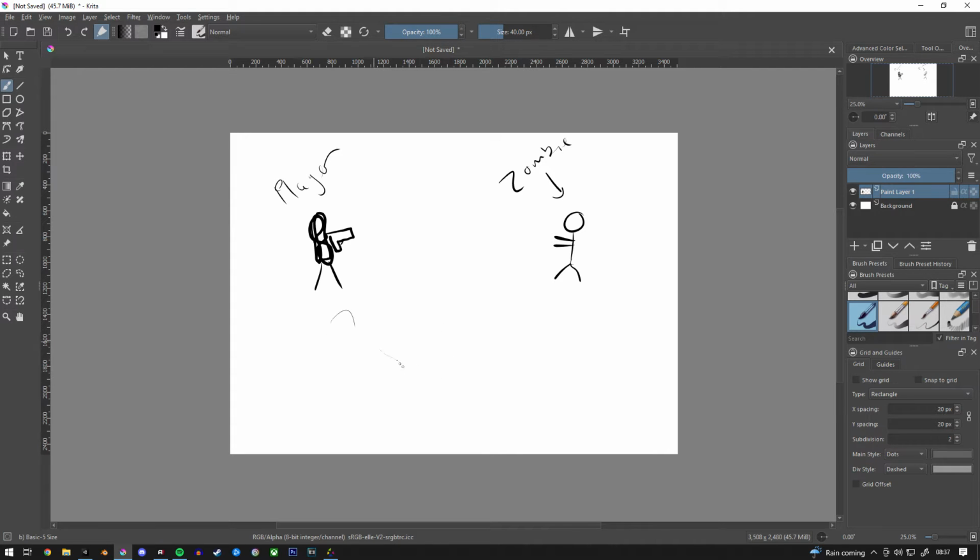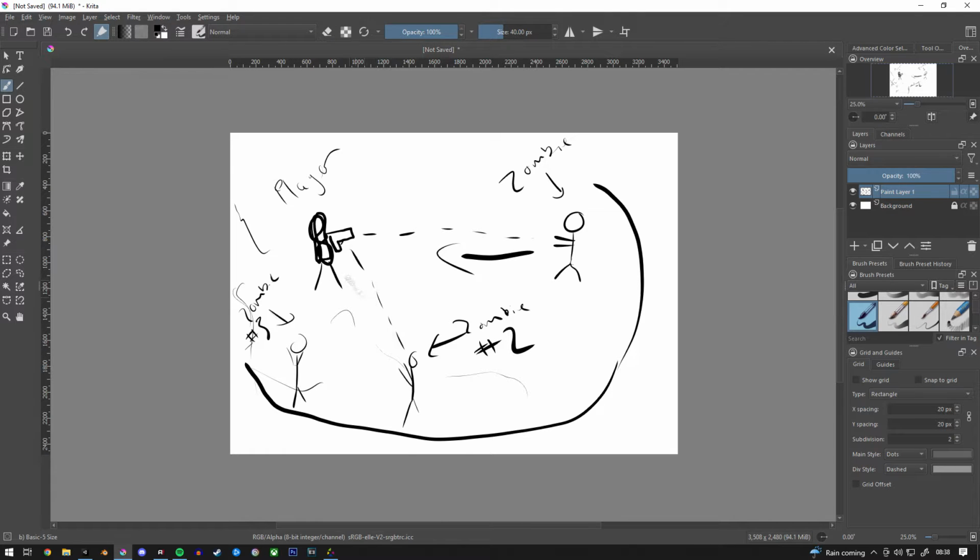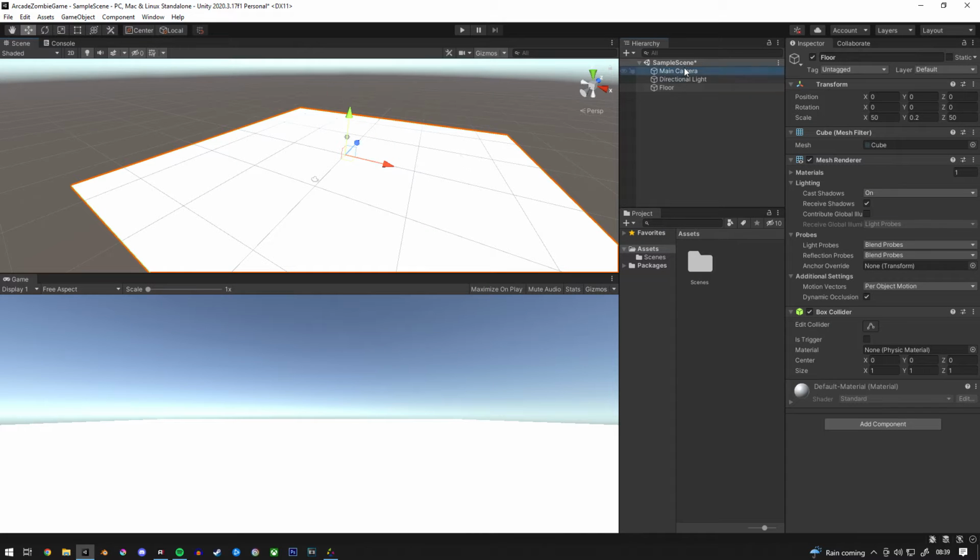What I want is a round-based system, and there's going to be more than 1 zombie. There's going to be even more than 2 zombies. There's obviously going to be more than 3 zombies, but I'm obviously not going to draw more than 3 zombies because there's just no point. And the aim is to survive.